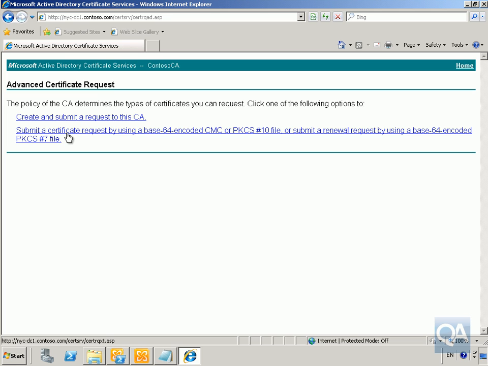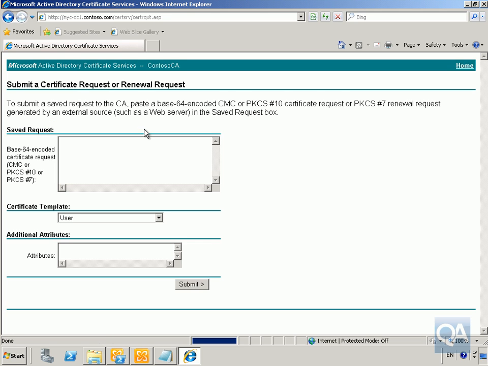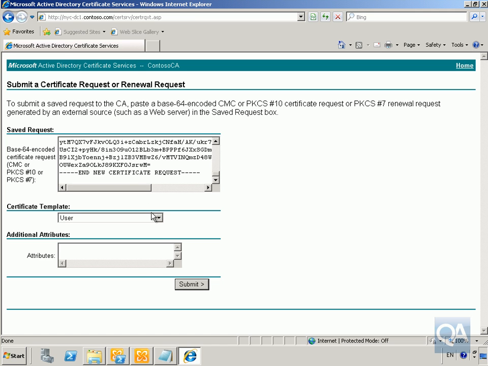On this advanced certificate here, we're going to go for the second option, so use the base 64 option. Within here, we'll just Control V, stick in our request. The bit that everybody always forgets is change this to a web server. And in the case of the additional attributes, don't really need to worry too much about that. So we'll just click Submit.